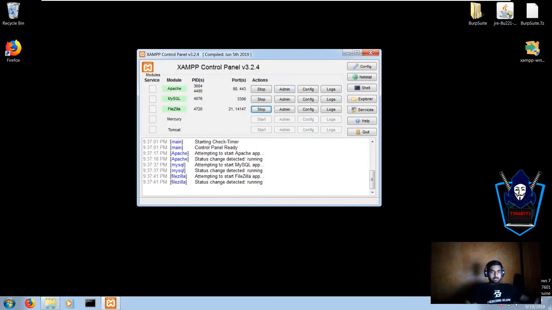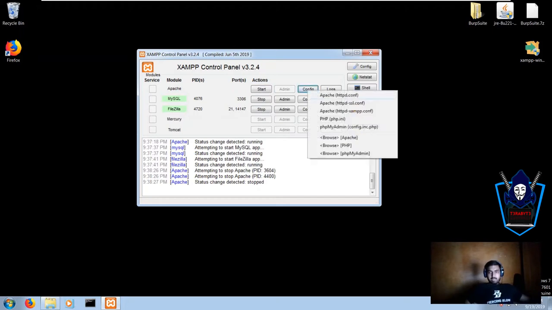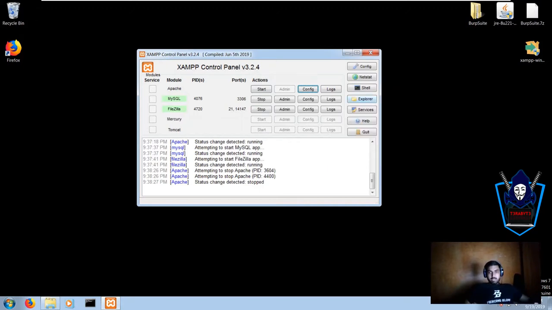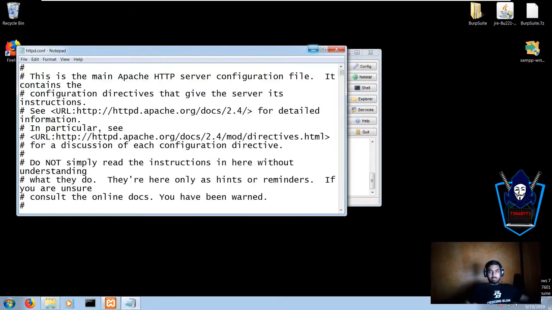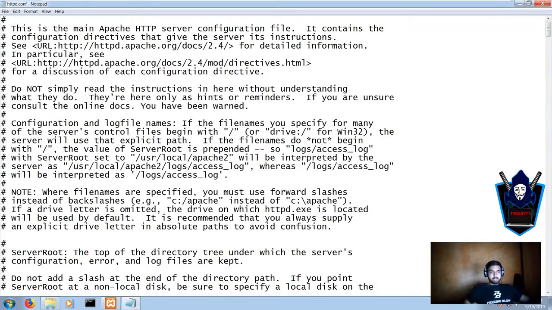So if I want to change it, where I can change it is in the config file here. First of all I'll stop the Apache service. I'll go into the config file, and then into httpd.conf, the first one. I'll go into that file. This will open in Notepad by default. Let's make it full screen.